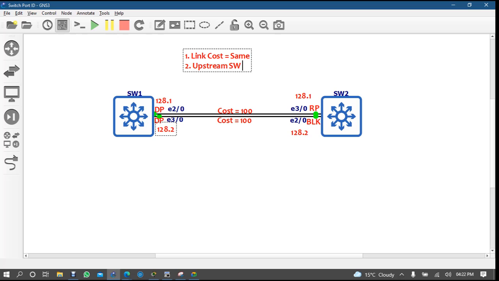upstream switch bridge ID. That is also the same, right? Yes. Now they will look for the upstream link or interface priority. By default all the link priority is 128 and there will be interface numbers like 1, 2, 3, 4, like that, right?